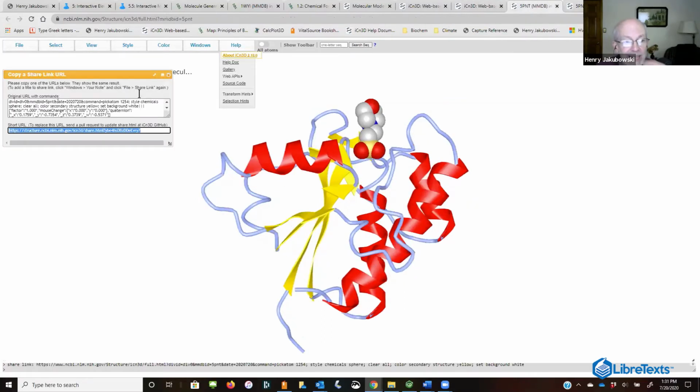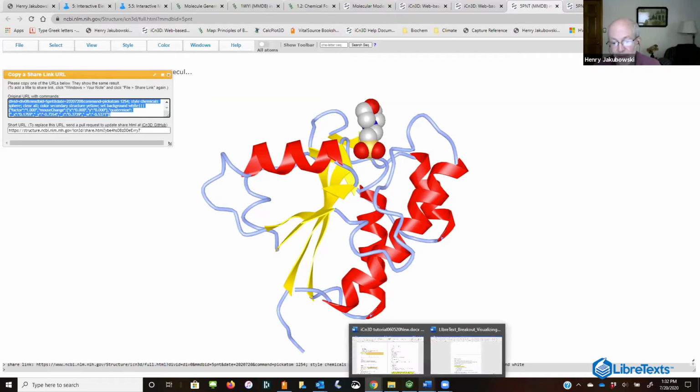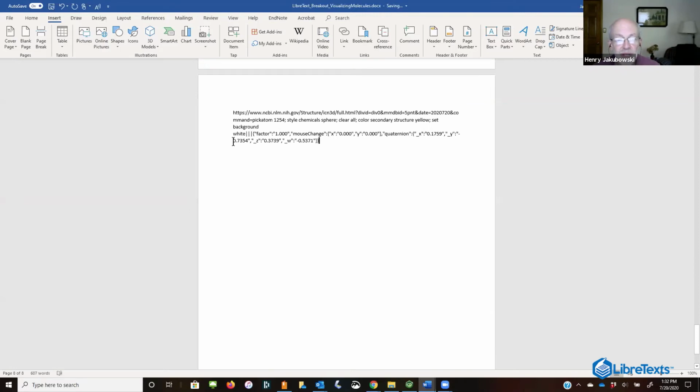But if I go back here again, what I have here is all the commands that I literally used to make this rendering. And I did it through the GUI, so it's not like I had to type in any commands. I've used programs in which you have to type in a lot of commands, and it gets to be a real pain. Sometimes they work, sometimes they don't. But what I'm going to do is highlight those commands and paste them into a Word document.